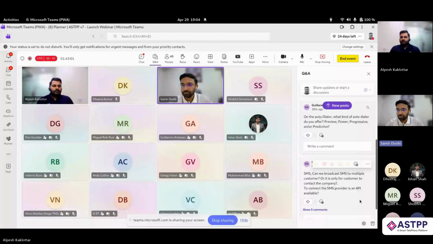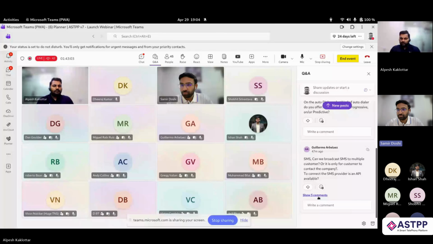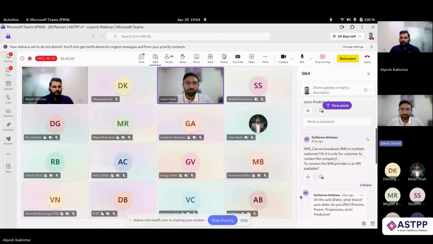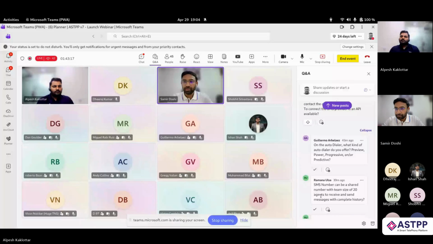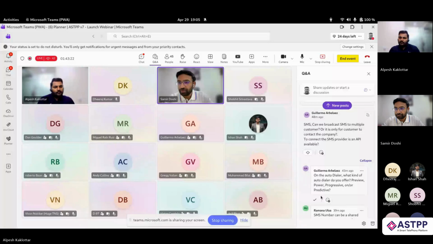Again, the question from Guillermo: SMS, can we broadcast SMS to multiple customers? No, at the moment it is not there. Broadcasting is not there. That is just for the retailers, and retailers will be able to use the SMS using the customer portal and using the APIs. To connect the SMS provider, yes, APIs are available.